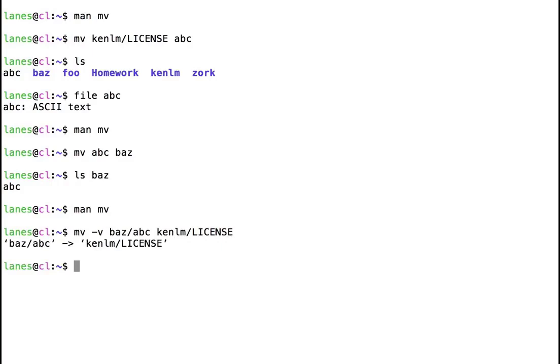By calling mv with the -v flag, mv confirms that it moved the file baz/abc to kenlm/license.